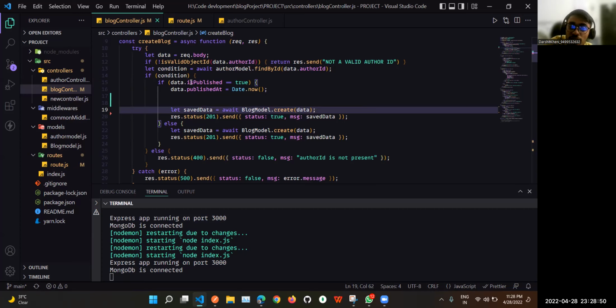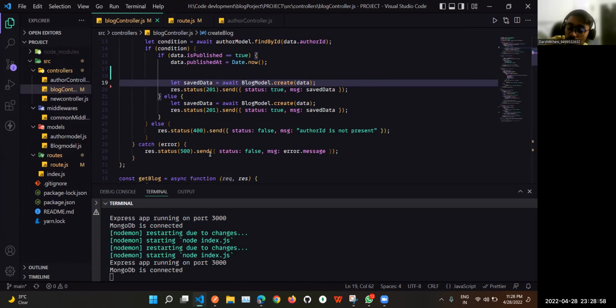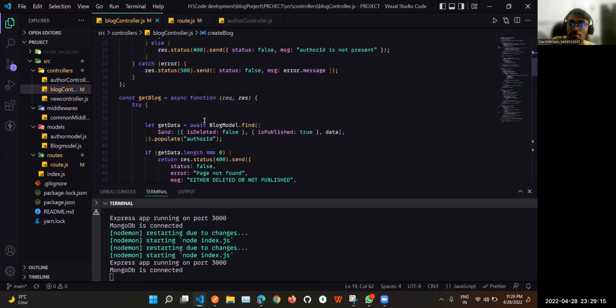And if a user has not applied publish true, then the entry will be considered here, and all the problems which we will face in the future will be caught. Get blog async.